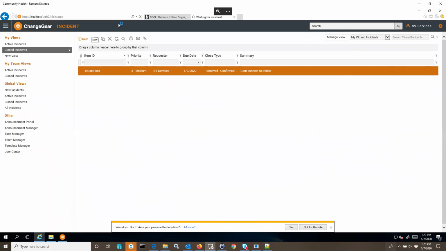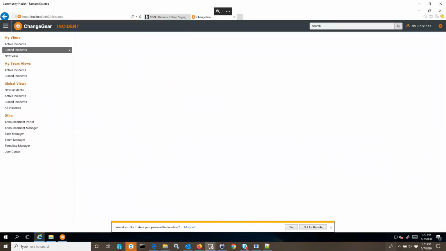Once you do that reset, the other thing you'll notice is the next time you try to load change gear, it'll take a little bit longer to load because it is reloading everything back into the application pool, including your new changes.